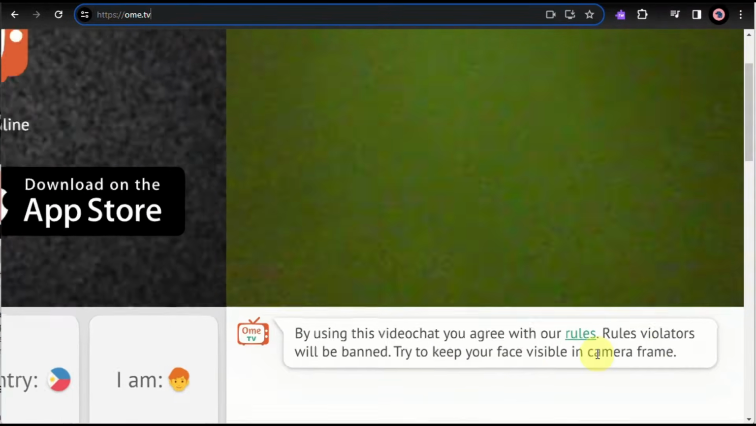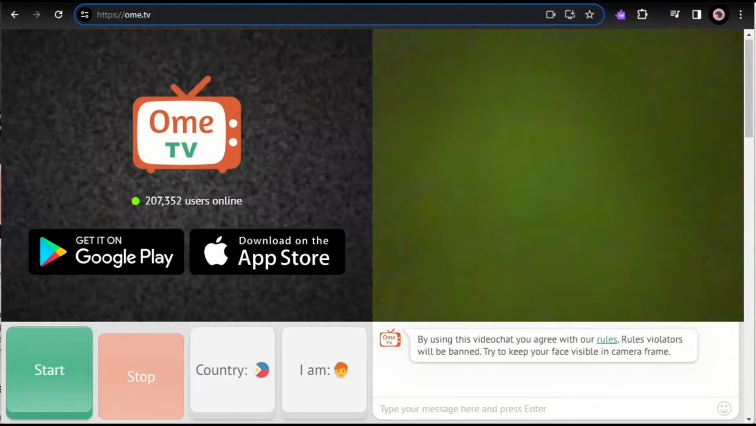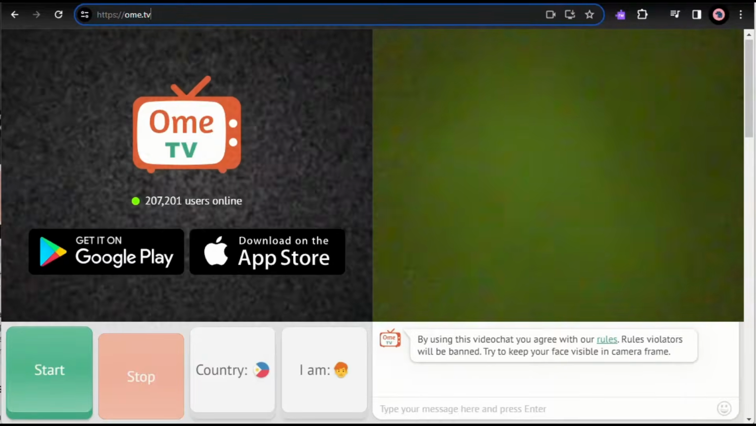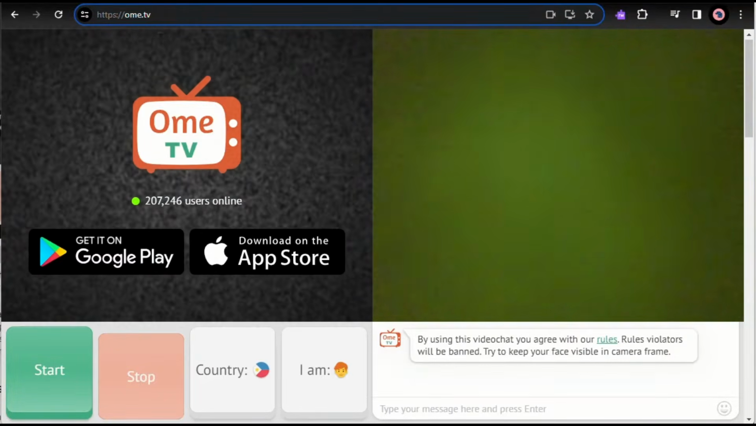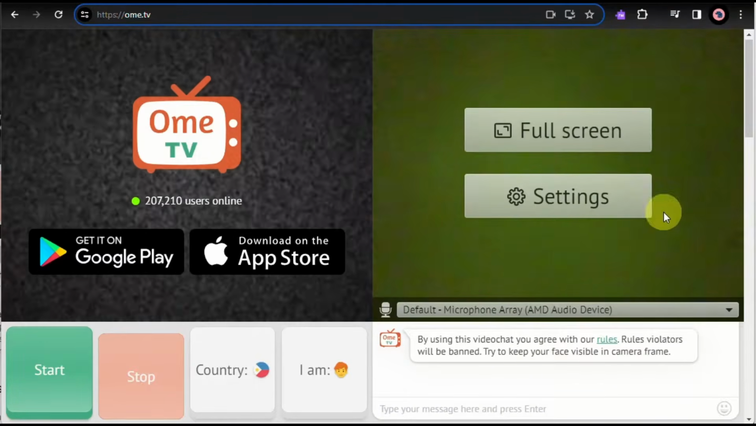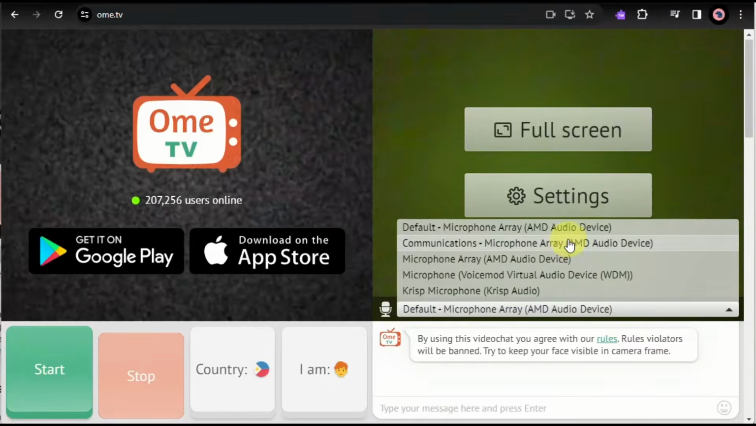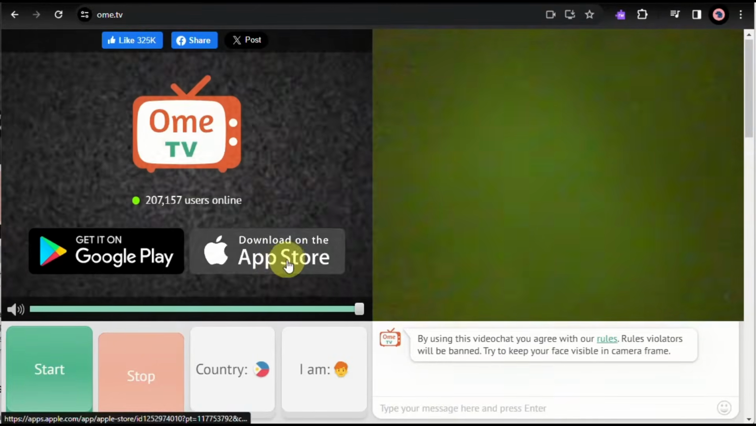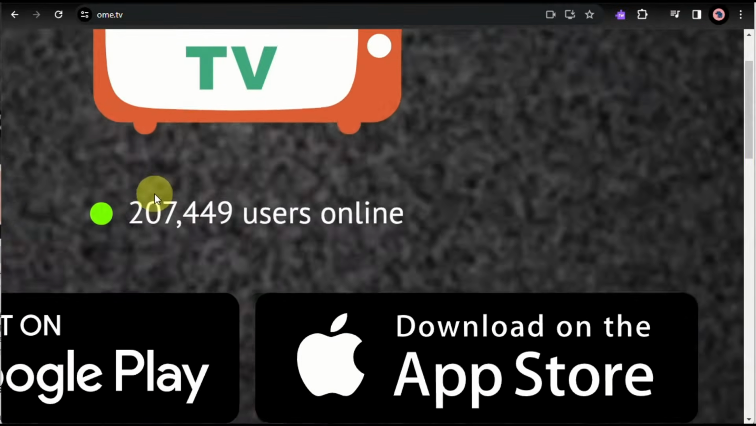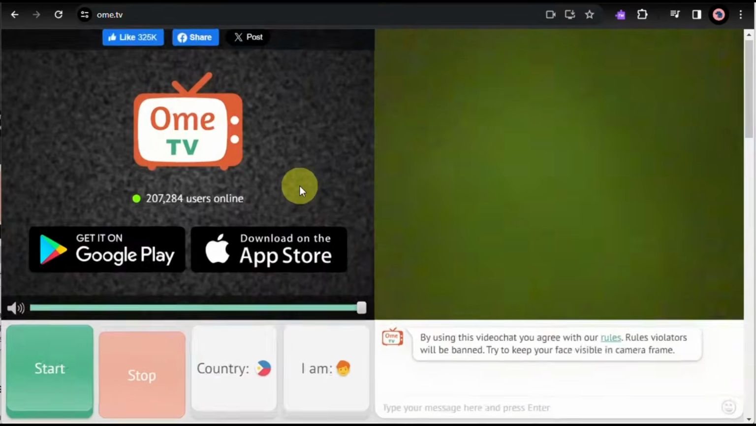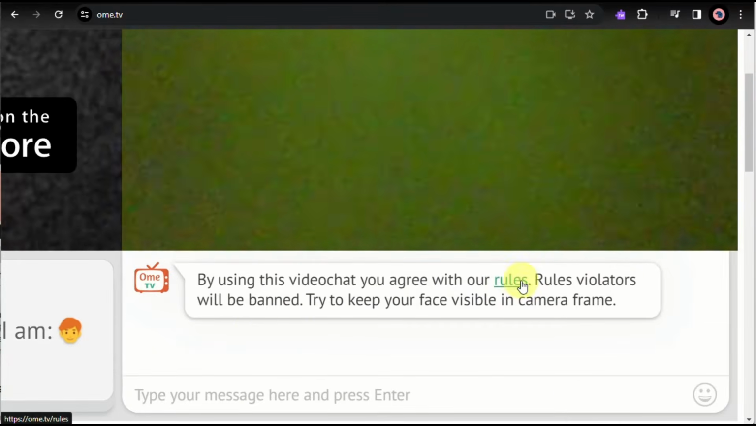So here on the lower right side, this is an indication that there's a rule that you need to keep in mind, that you need to make sure that your face is in the camera frame so that you will prevent yourself from getting banned in using this platform. Here you'll be able to use as well the microphone settings. You can choose what microphone device you'll be using for accessing this platform. You'll be able to see how many users are currently using this platform as well.